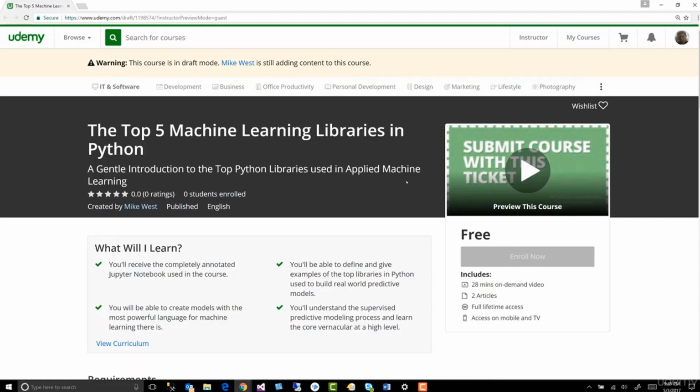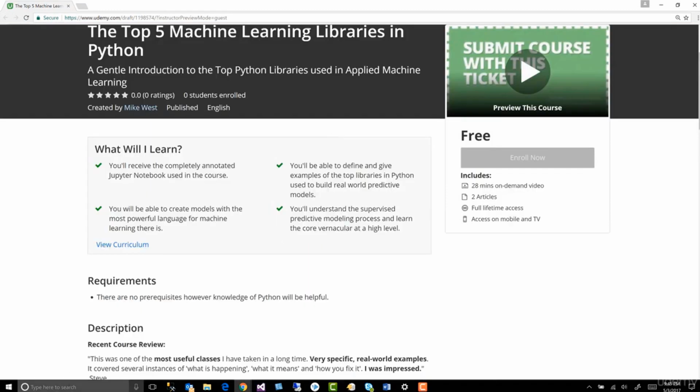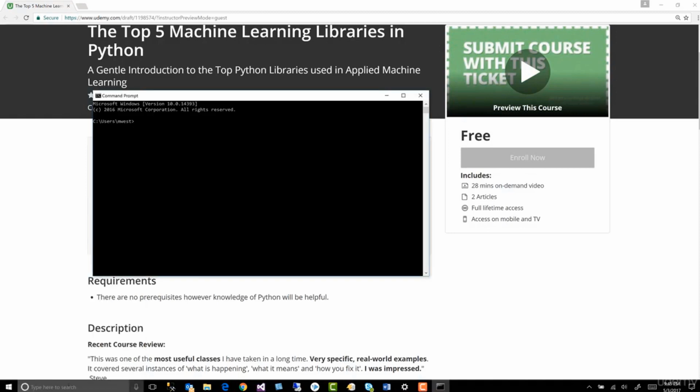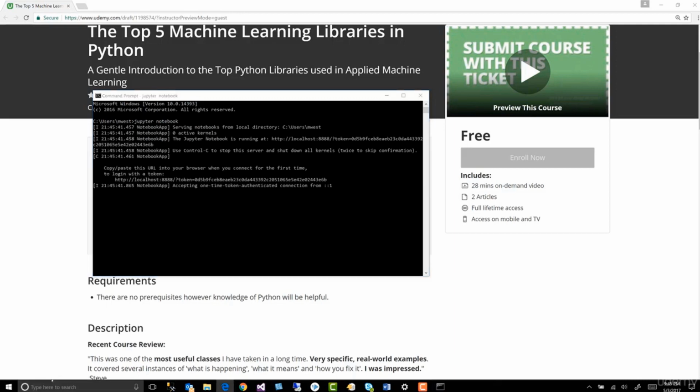All right, in this lesson, let's start learning about pandas and let's write some code. So the first thing we need to do is open up our Jupyter Notebook. To do that, we come down here and type CMD, find the command window, hit enter, and then type Jupyter Notebook. And then we hit enter. In a second, it'll open up a Jupyter Notebook. It opened up on another screen, so I'm going to have to drag it over to this screen.